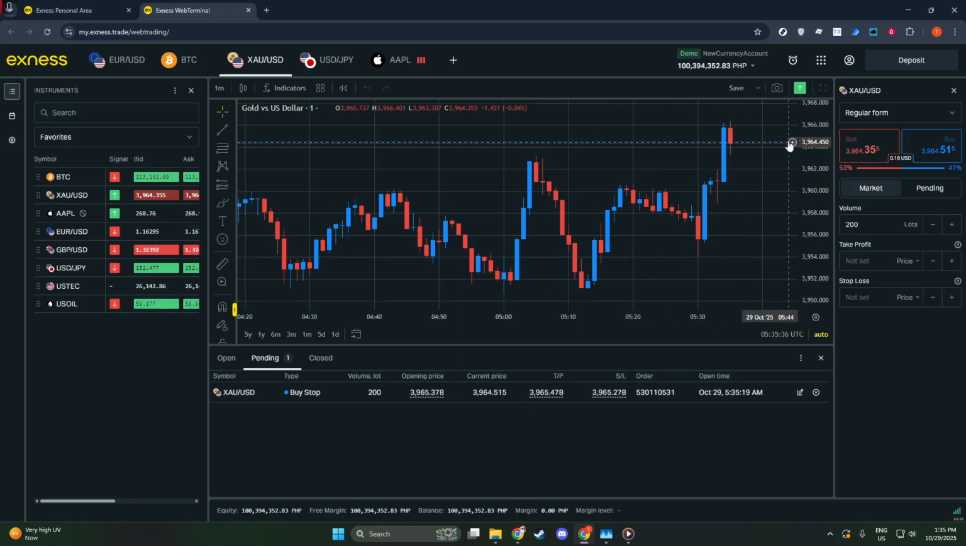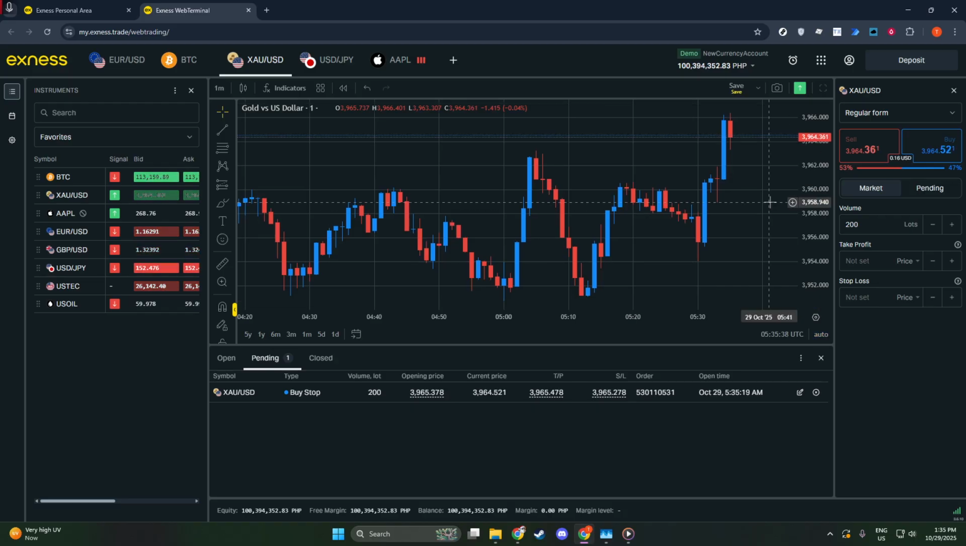And there you have it. Placing a trade on Exness using the MT5 web terminal is straightforward with these steps. By understanding each part of the process, you'll be better equipped to manage your trades effectively. So, go ahead, try it out, and take control of your trading experience.